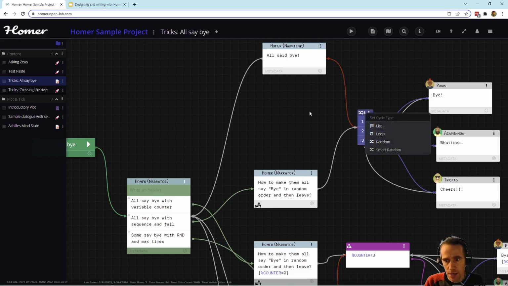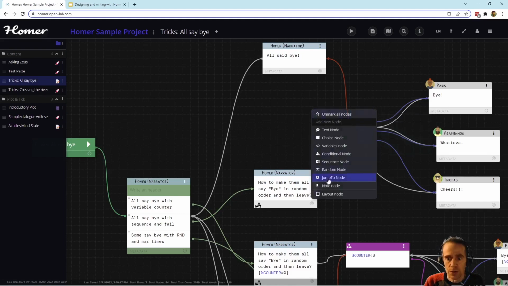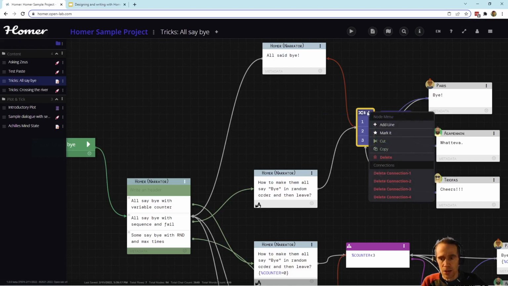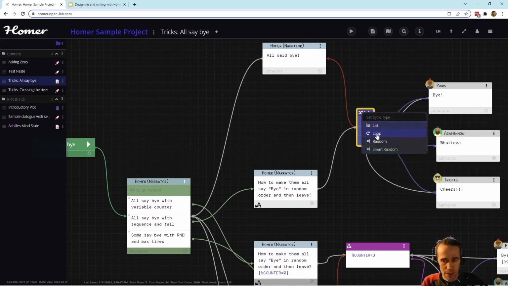This is a kind of node that is called sequence here. Okay, a sequence node, so that every time the engine goes through it, it will go to the following line. Again, here, like in text nodes and so on, we have logic of sequence. So whether it's a list, a loop, a random, or a smart random in moving from one line to the other. And so this is one way to do it.